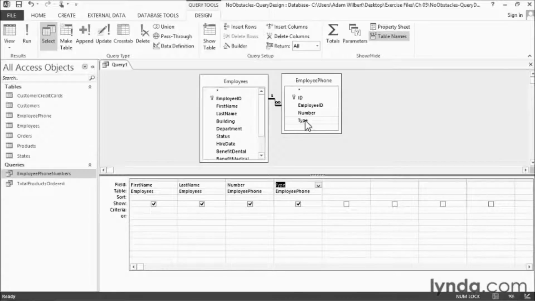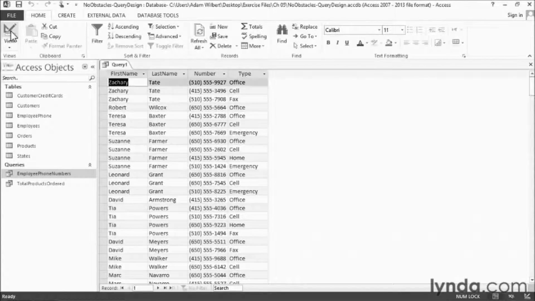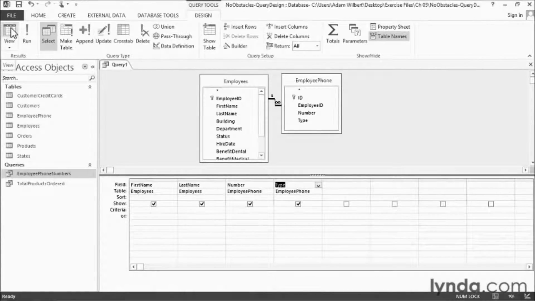We can check it out by running its datasheet here to see the results. And there we go. Let's go ahead and switch back into Design View. We can do a couple of additional things here in the Design View that the Query Wizard didn't allow us to do. For instance, under the Sort row here, we can choose to sort our results based off of, for instance, last name. I'll click and choose to sort ascending.